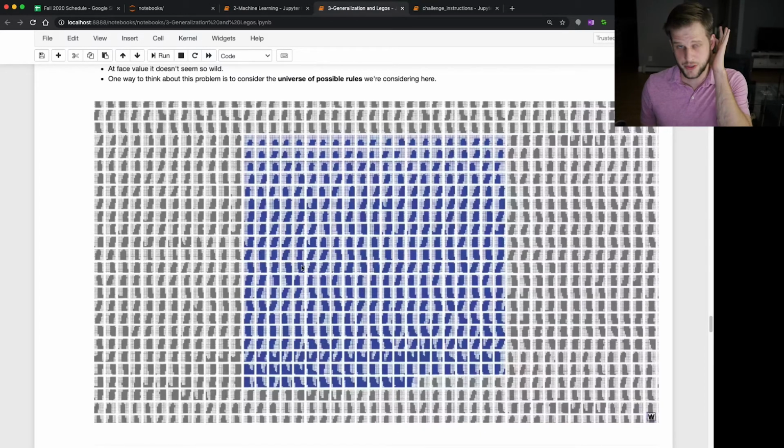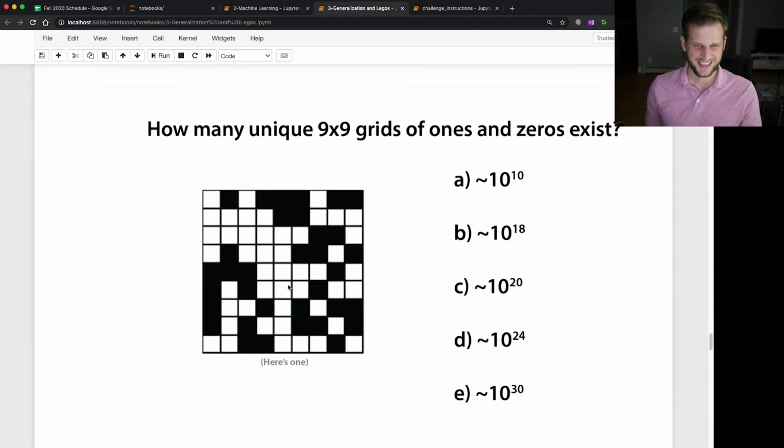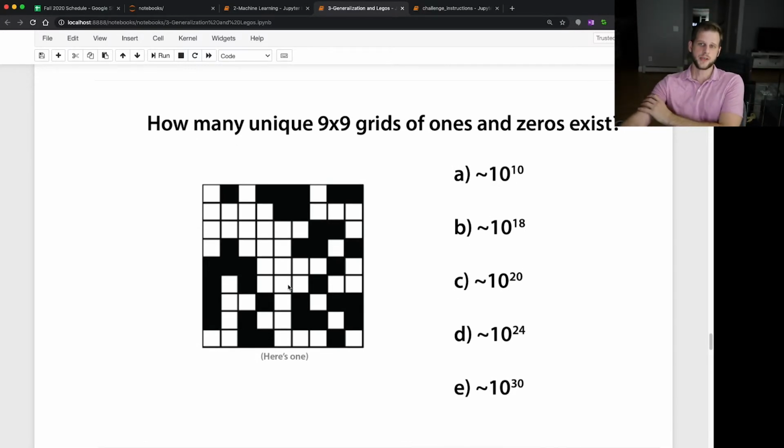And actually, we can measure this very rigorously. It's not too hard. It's just a little bit of math. So as you might have guessed, I'm going to ask you to do it. My question to you: remember that the examples in our data set are 9x9 grids of ones and zeros, and some of them represent fingers and some don't. So what I'd like you to do is take a minute and think about how many of these grids exist. How many unique grids of ones and zeros exist? So please pause.